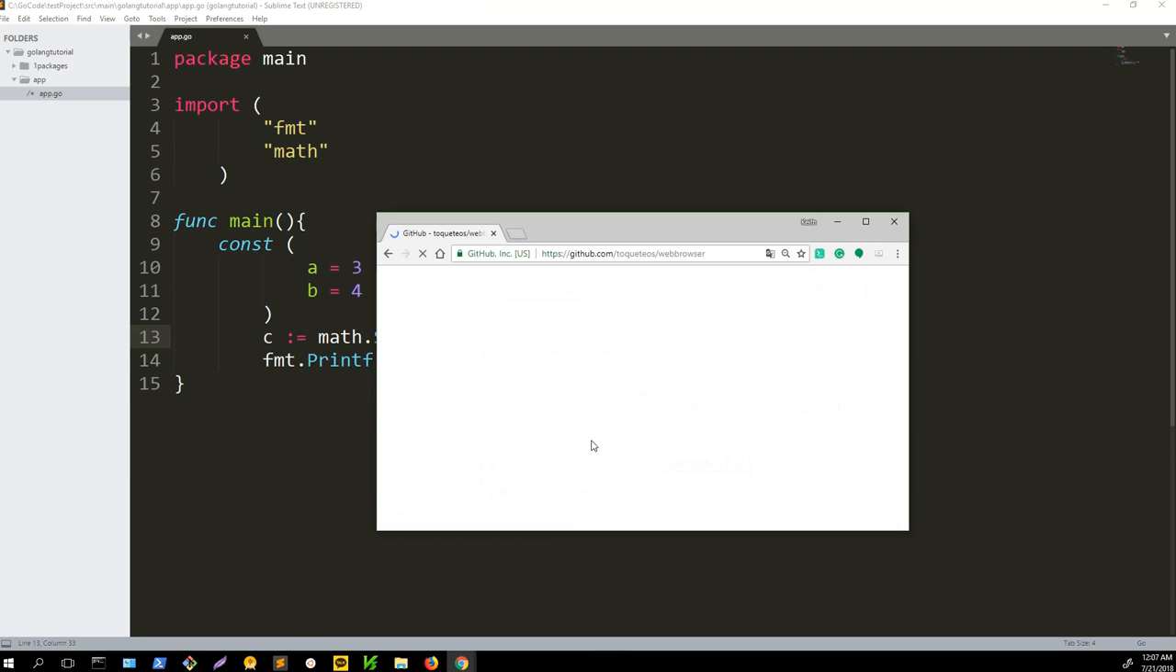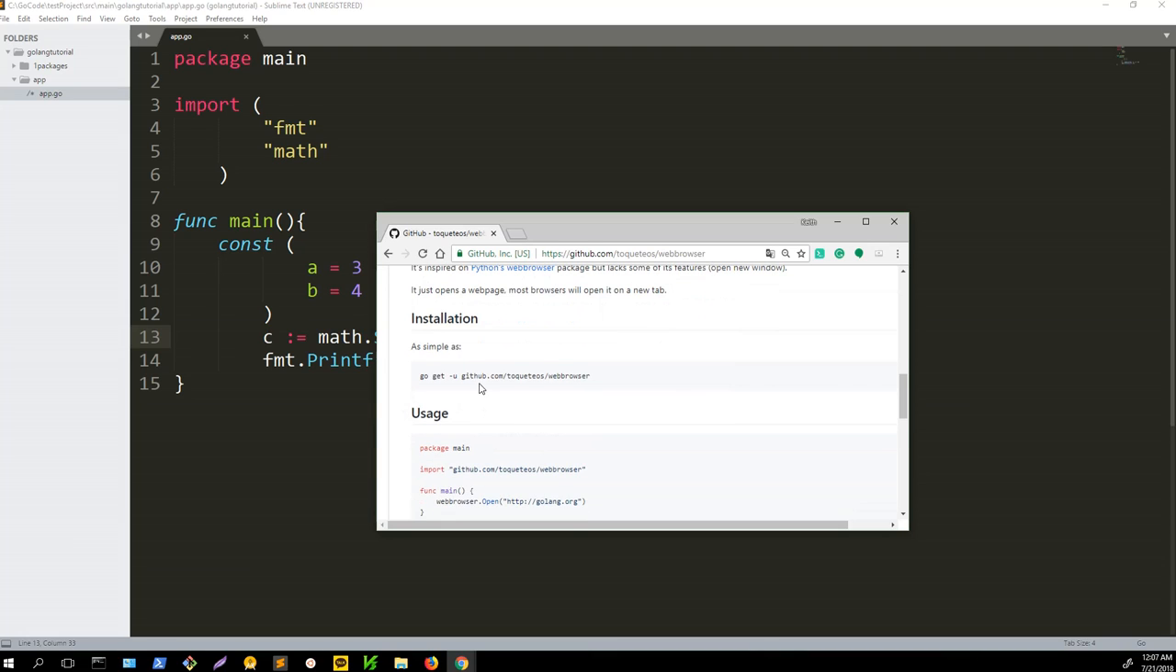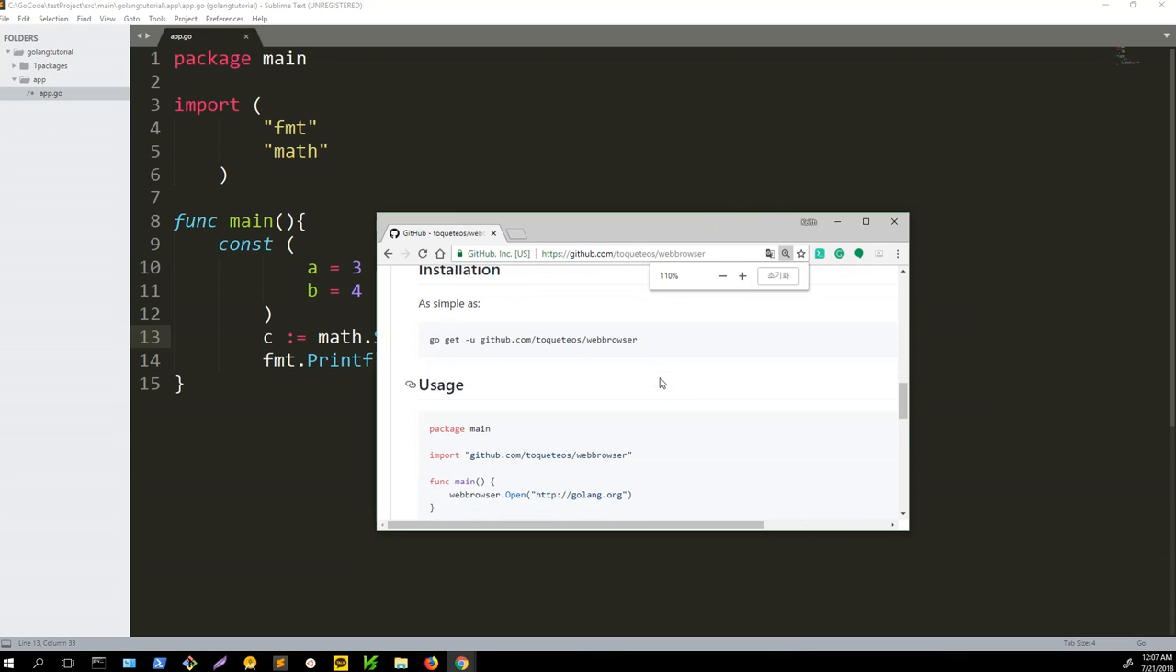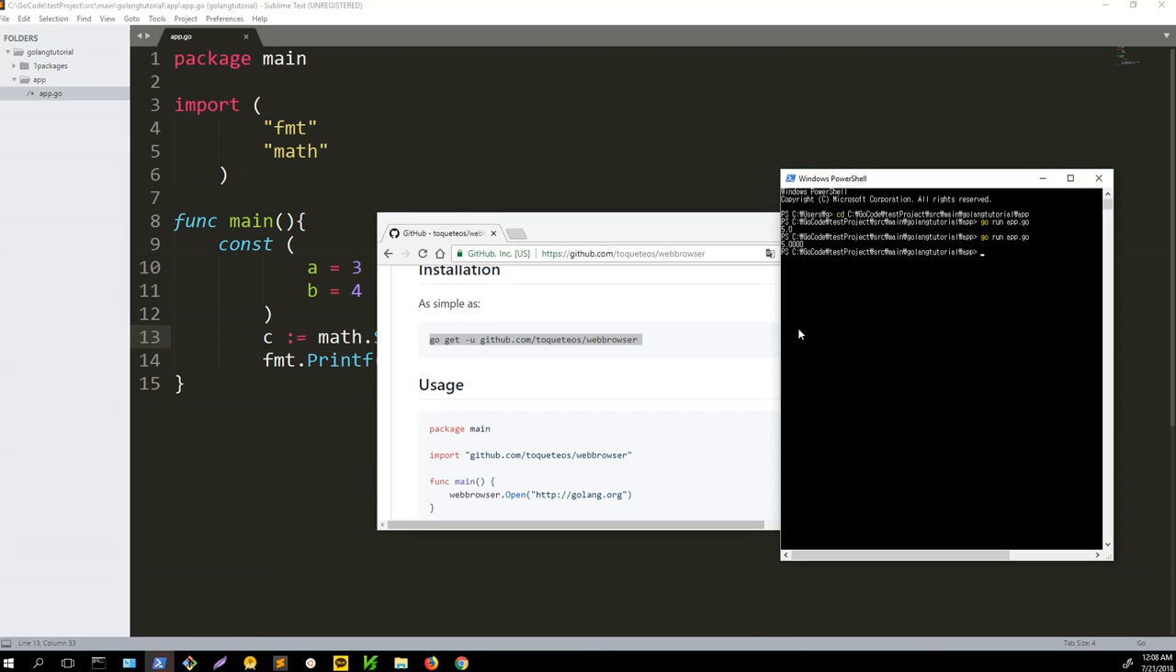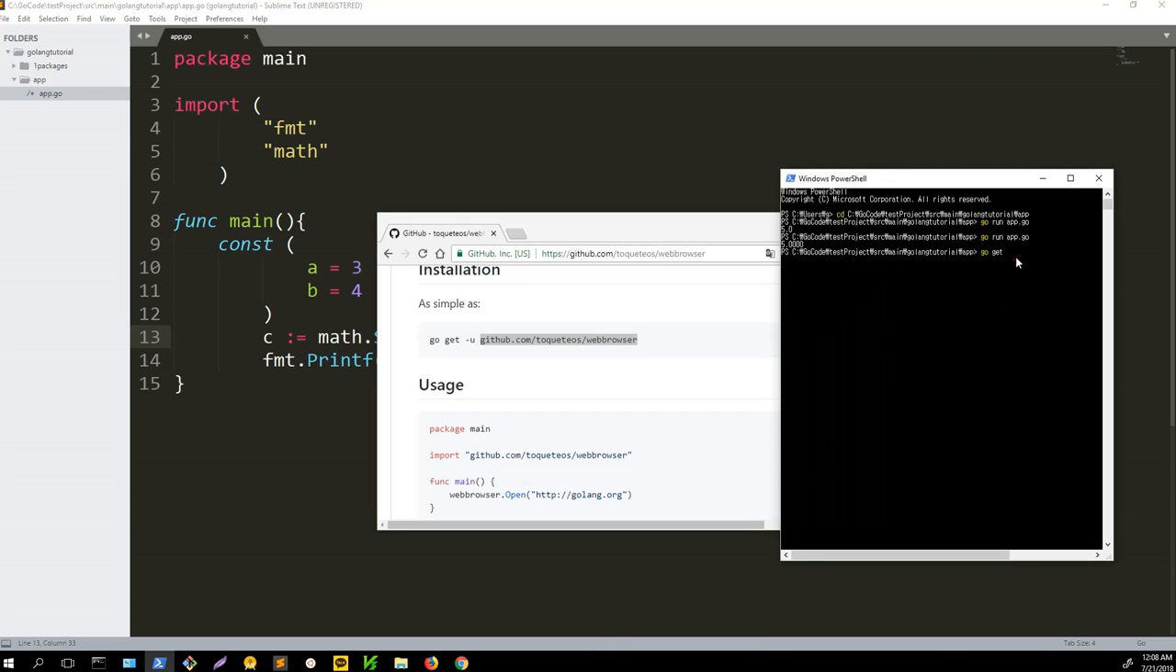Now, what this is going to allow you to do is download a package to your computer that will allow you to play with the web browser. Fair warning, I did this on my computer again and uninstalled it. I think if you do this twice, it uninstalls it. So if you want to put it on your computer, just try entering this command: go get, and then the address of this package on GitHub.